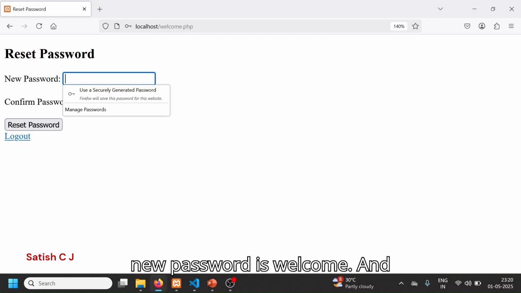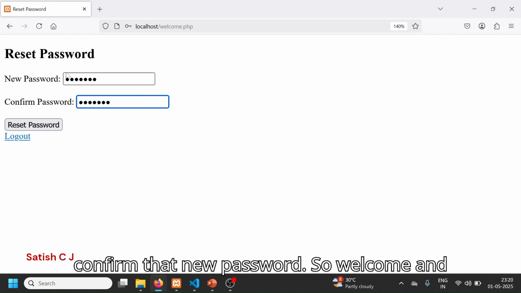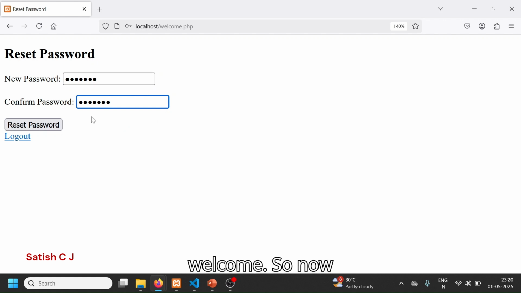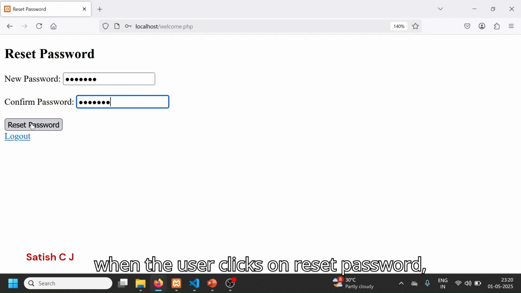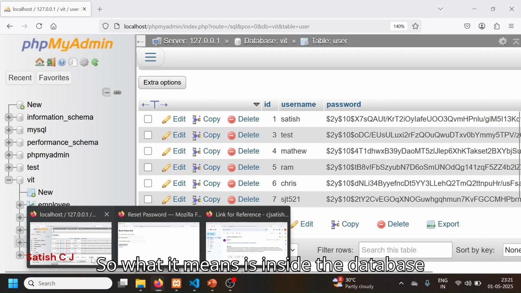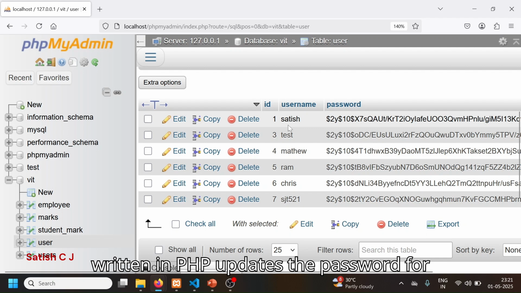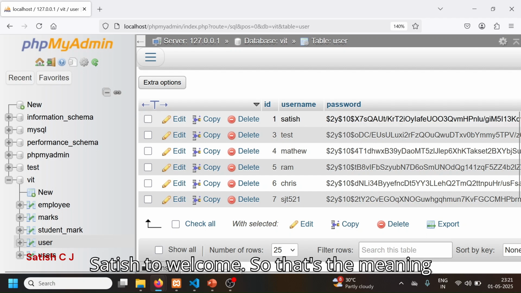So the new password is welcome, and we have to type it in again. We have to confirm that new password. So welcome and welcome. Now when the user clicks on reset password, the password has been updated for the user. So what it means is inside the database, the server-side script which I have written in PHP updates the password for Satish to welcome. So that's the meaning.